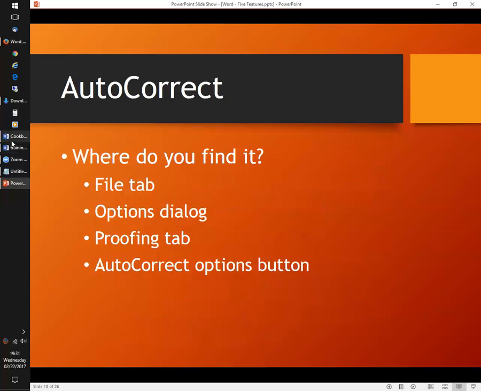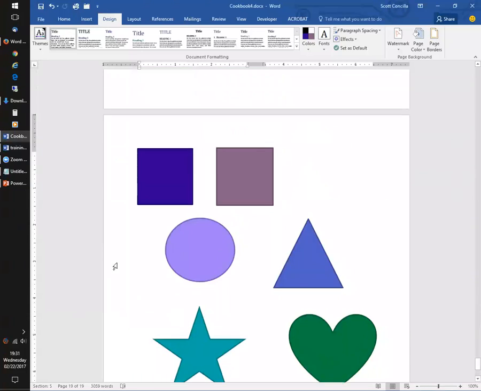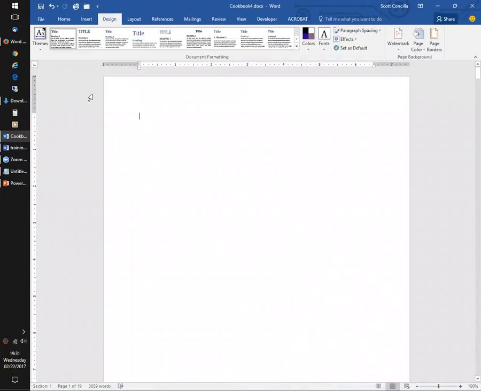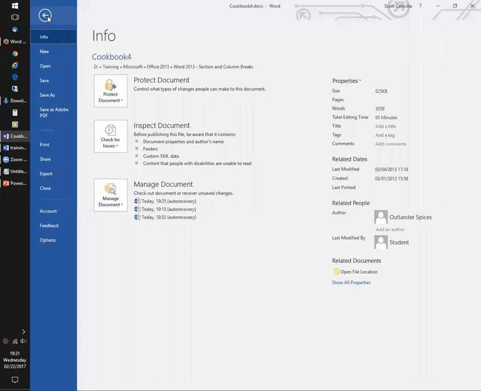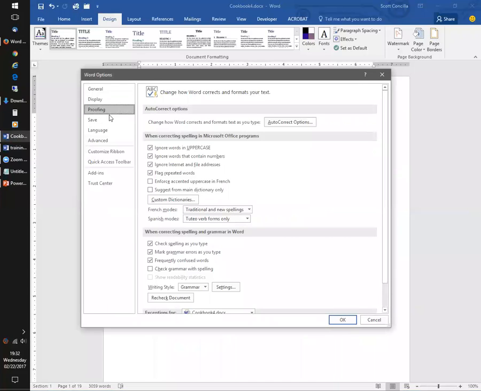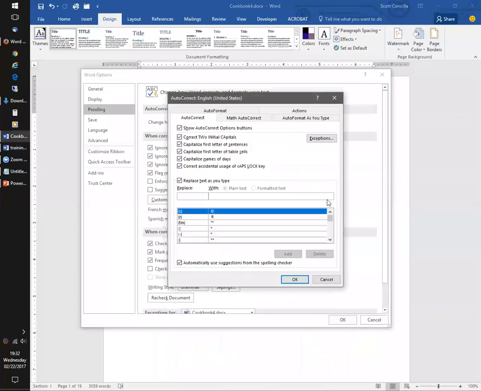So let's take a look at this. All right, and let me just go to a blank page in my document. Right here is fine. So where do we find this? I'm going to go to the File menu, open up the Options, and then I'm going to go to the Proofing tab. And here we go. We've got AutoCorrect options. Now, I could, again, spend 15 minutes in here showing you guys all kinds of stuff.